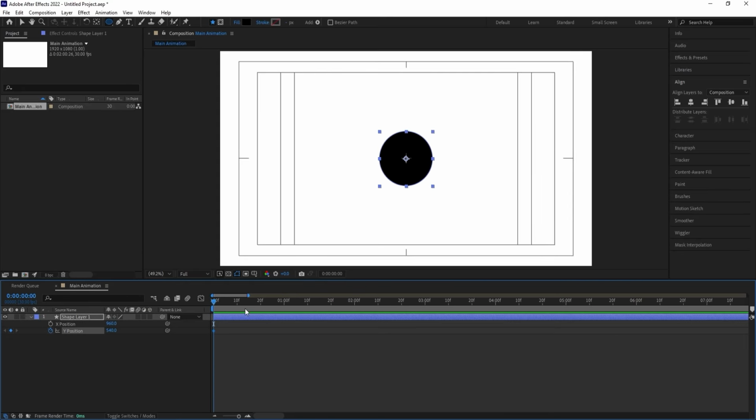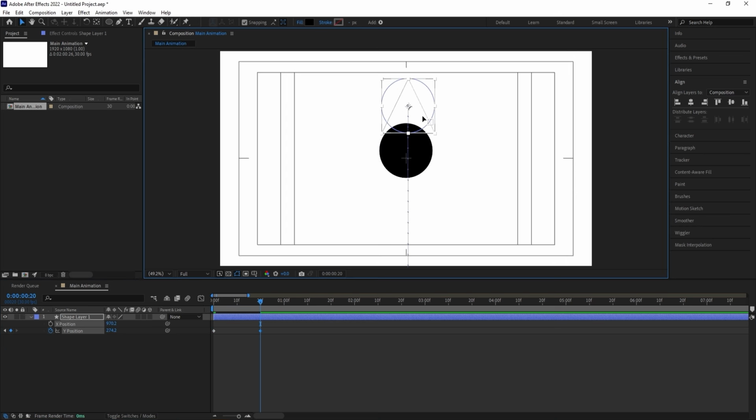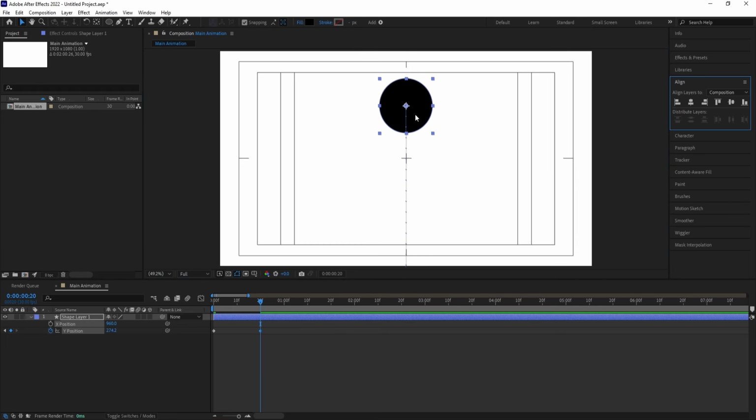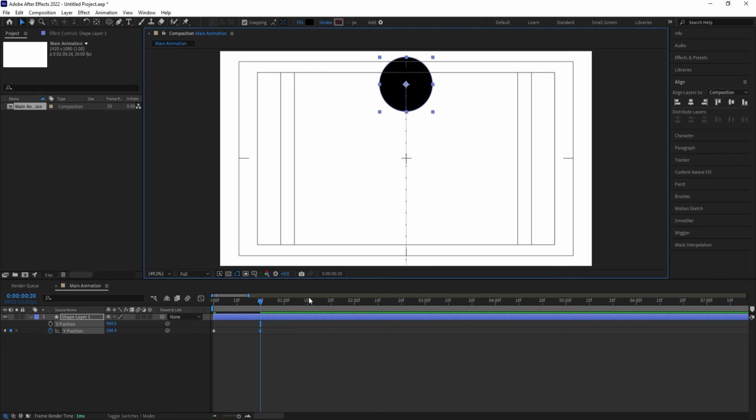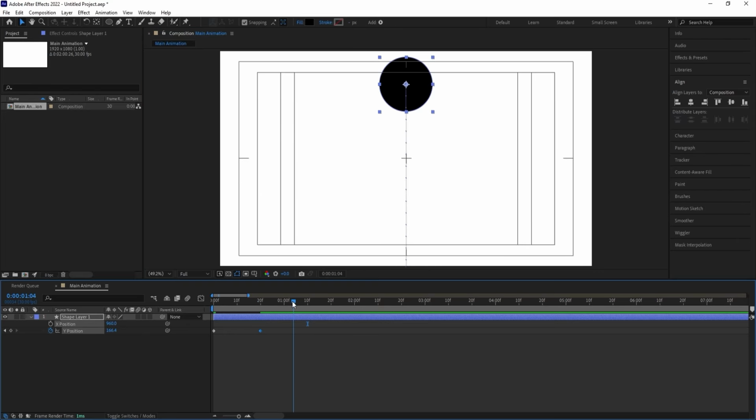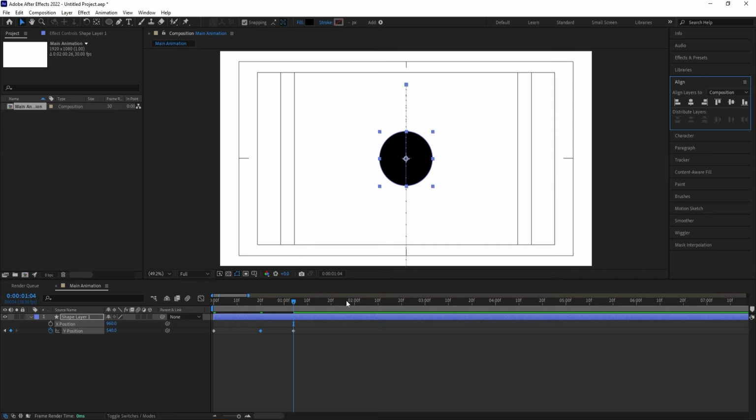Then we will go somewhere around downwards like this. Then we'll go to around 20 frames and let's make this value again somewhere around 500, and press V and let's try to bring this over here like that. Sorry, let's align it properly. Let's bring this over here, then go somewhere around over here, and let's bring this in the middle. So click on this icon.